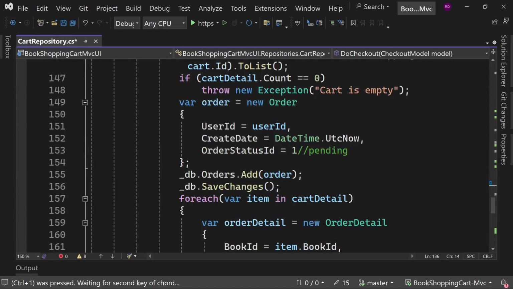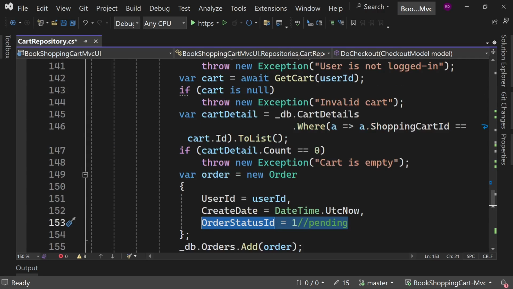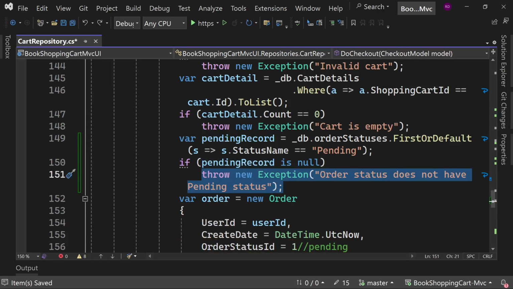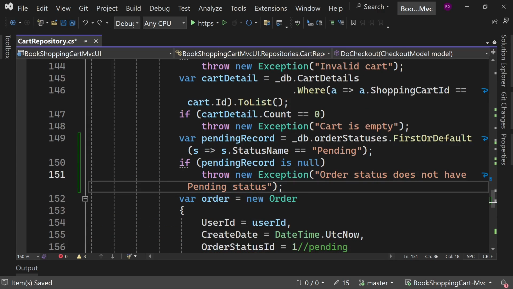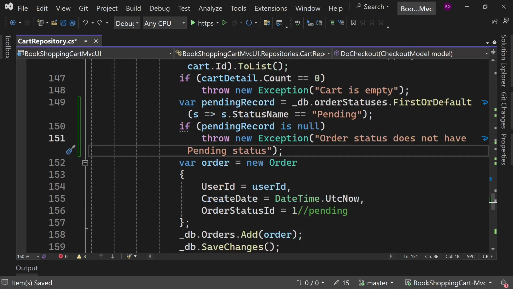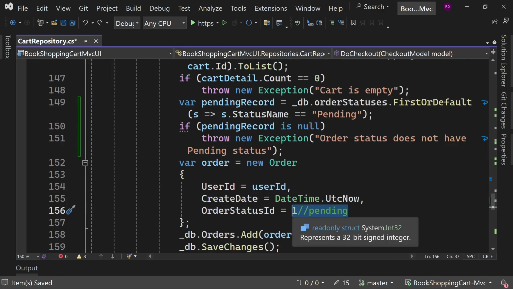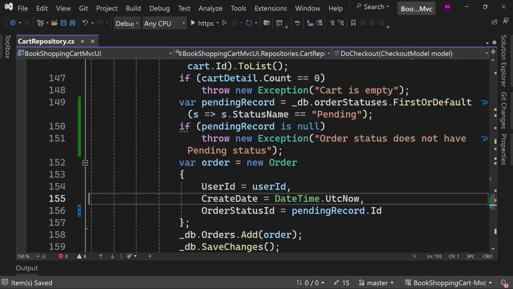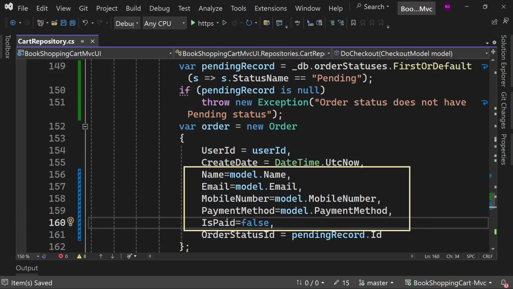Till now, the value of order status is static. It can be inconsistent in the future. First, we will fetch the order status record from the database where the status name is pending. If this record is null, we will throw this custom exception. Now we can set order status ID equal to pending record dot ID. Here set name, email, mobile number, payment method, and also set IsPaid equals to false.